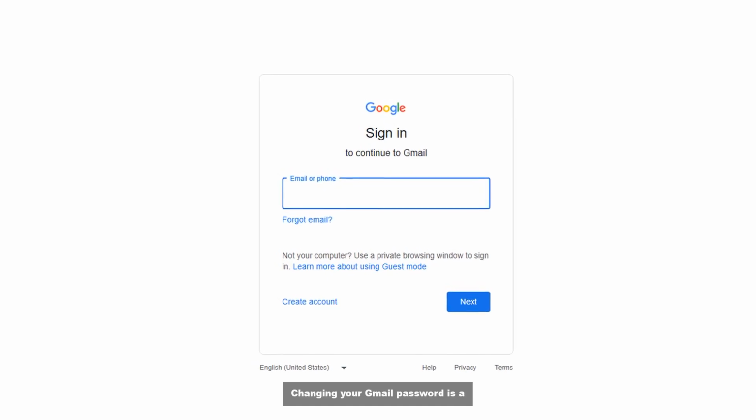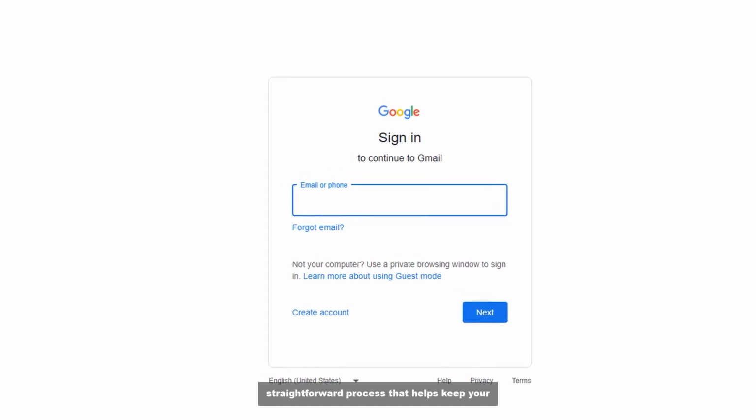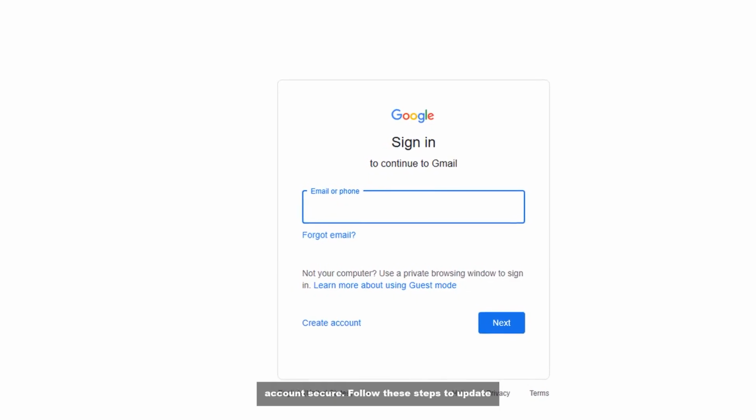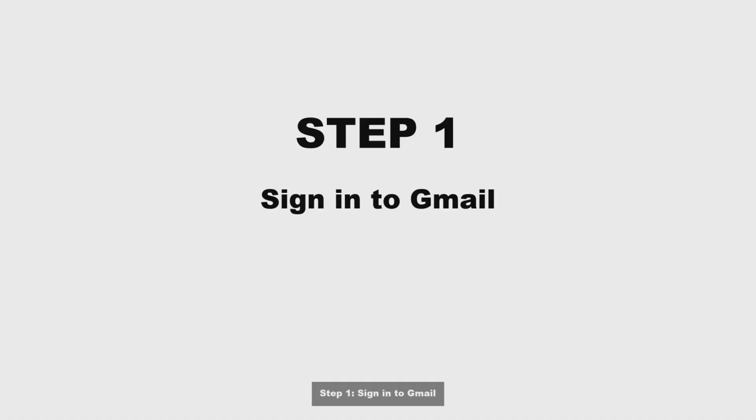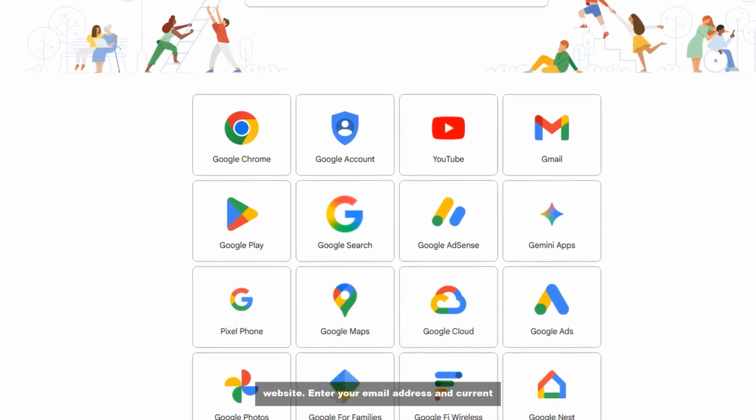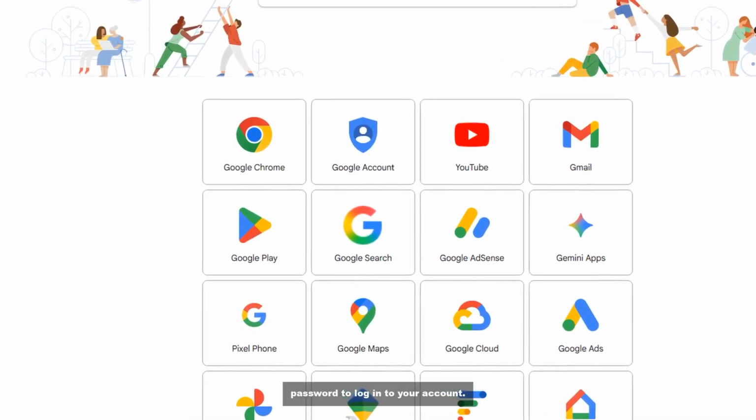Changing your Gmail password is a straightforward process that helps keep your account secure. Follow these steps to update your password. Step 1. Sign into Gmail. Open your web browser and go to the Gmail website. Enter your email address and current password to log into your account.